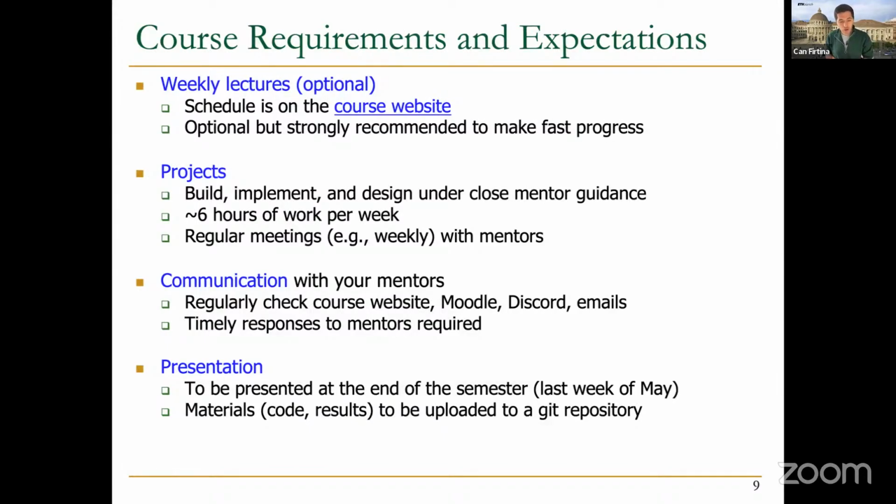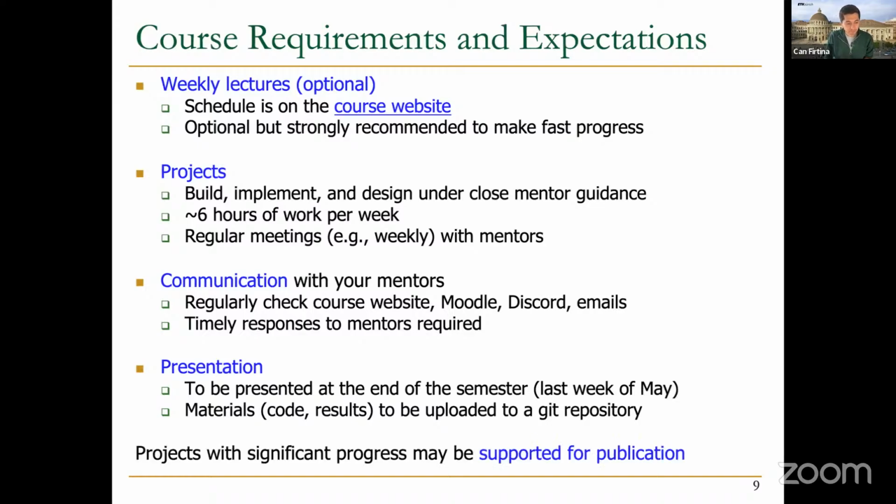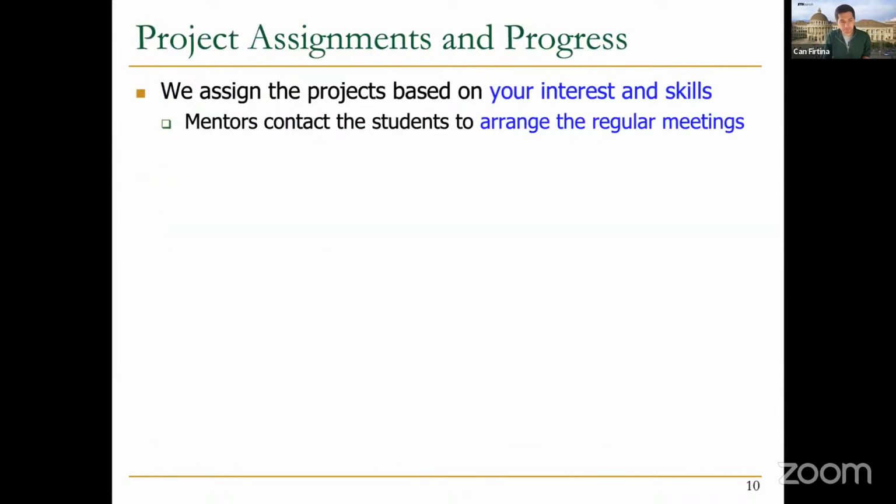And at the end of the course, when you have progress on your project, you're going to present that progress to your peers. So this is the last week, perhaps, of December or January. And also you'll be uploading all the materials, for example, code and results that you have essentially implemented throughout the course to a Git repository. If you have a project with significant progress and good results, we will support you for publication.